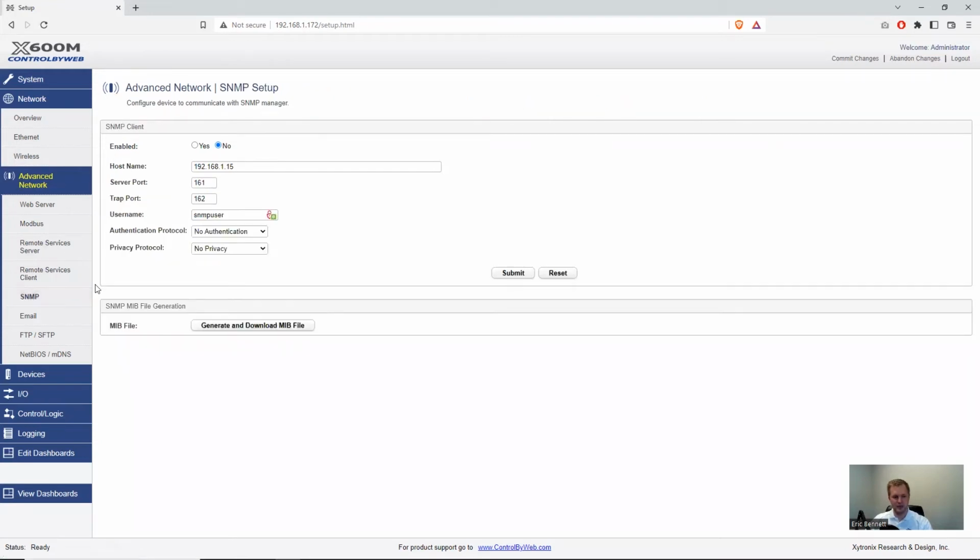SNMP is the next tab. If you plan on using an SNMP manager for the X600, you can go in and specify the host name, server port, the credentials for the SNMP manager, and then you can also generate and download the MIB file. And it should be noted that the MIB file is generated dynamically, so as you add I/O, you would need to generate and download a new MIB file.